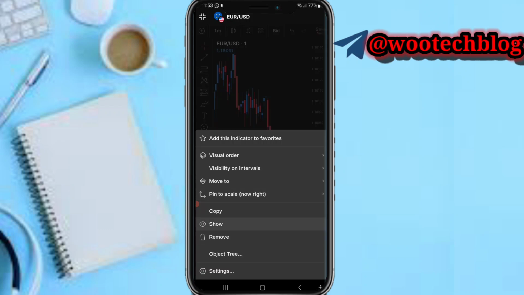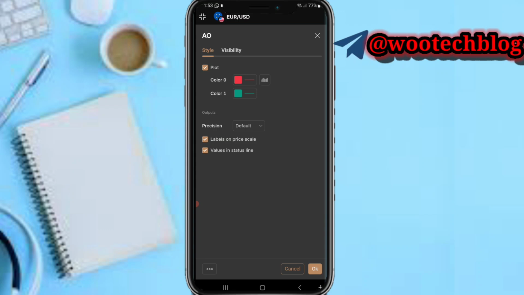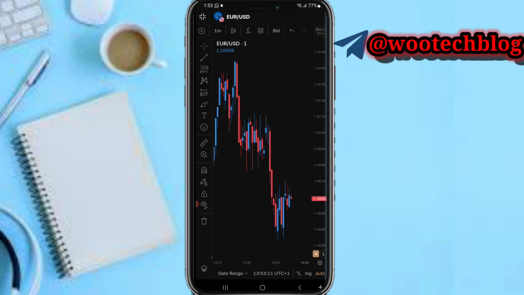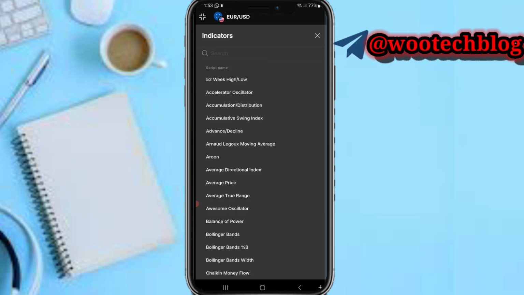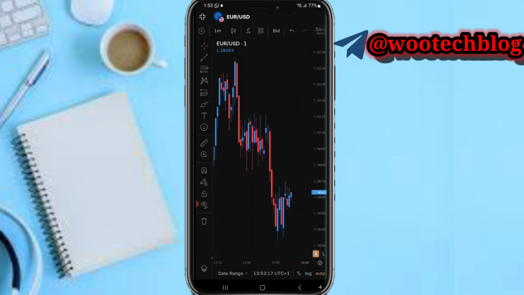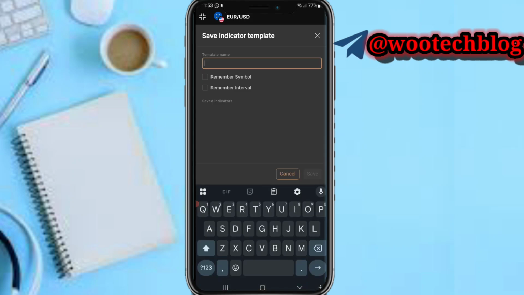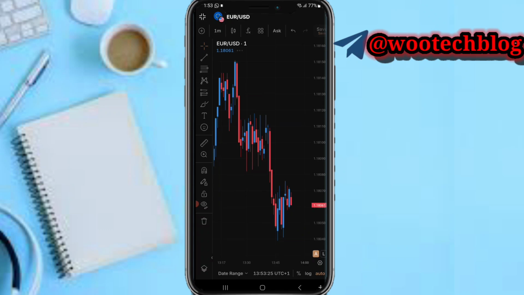You can proceed to remove the indicator. You can tap on settings and minimum. So now I can just proceed to remove this indicator. So over here now, as you can see, indicators. On this plus, you can save an indicator template. You can save an indicator template on this section, okay.